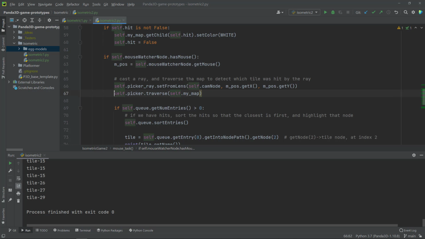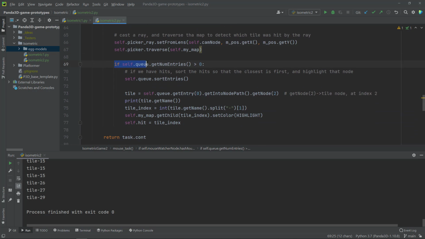And also we are traversing the whole map, so that it traverses the whole map where it detects the hit. Okay, and it creates a queue, and if this queue has entries, so if there is a collision, the getNumEntries will be bigger than 0. Not bigger than 1, but bigger than 0, it means that there is a collision or we are hovering over a tile.